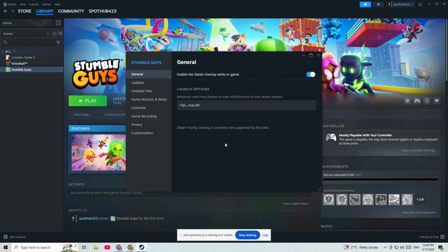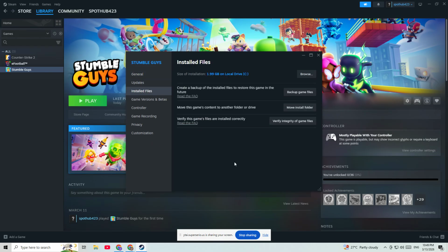Inside this Properties window, you will see a vertical menu on the left side with several tabs like General, Updates, and Compatibility. You want to look for the one labeled Installed Files. Go ahead and click on Installed Files. This section shows you how much storage the game is using and gives you a few options for managing those files. The option we are looking for is titled Verify Integrity of Game Files.